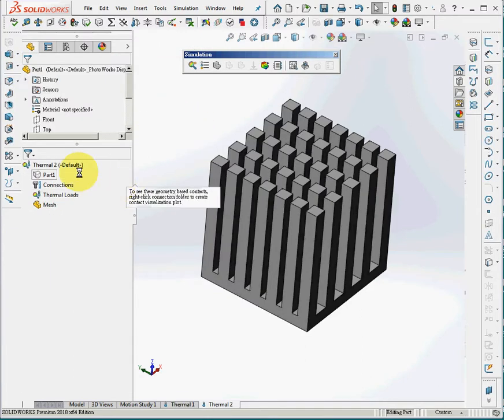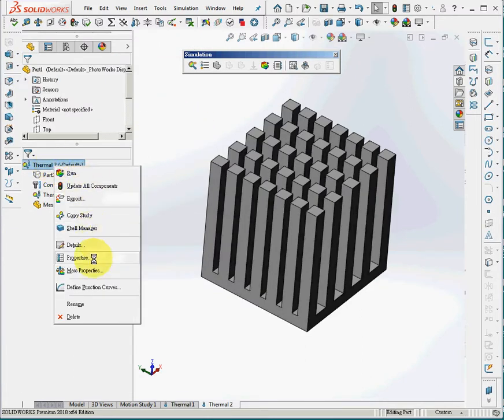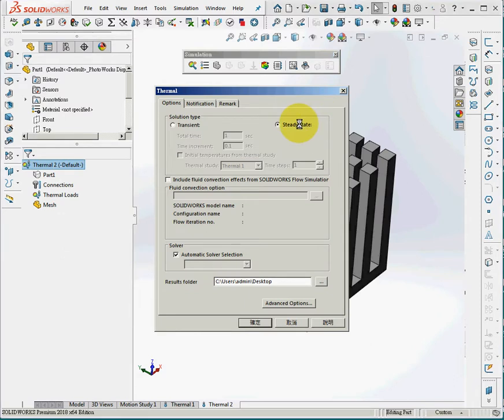In thermal analysis, there are two types. The first type is steady state. The second type is transient. For steady state, the time goes to infinity, the system is in thermal equilibrium, and the temperature no longer changes. So we'll run steady state first.